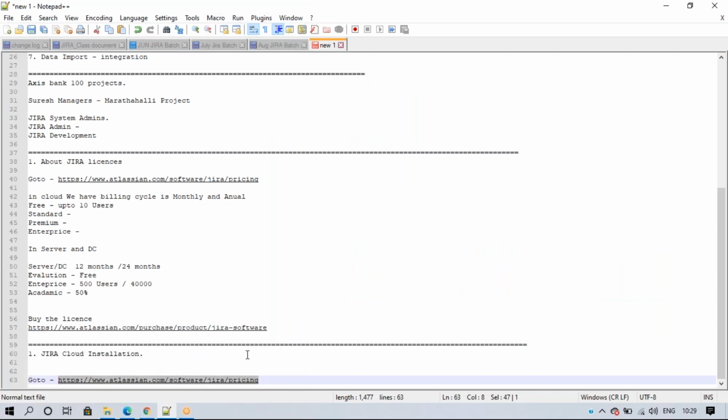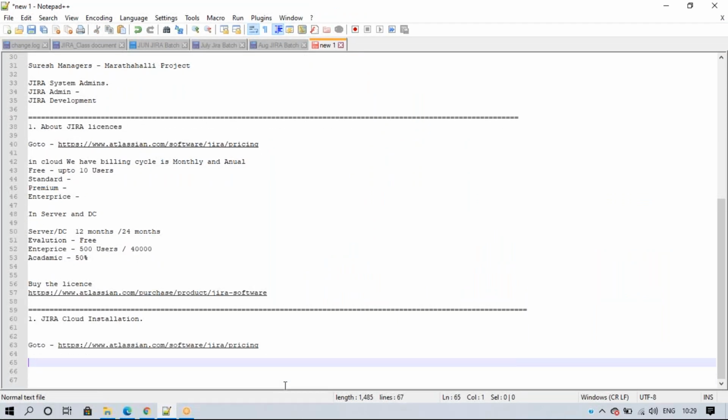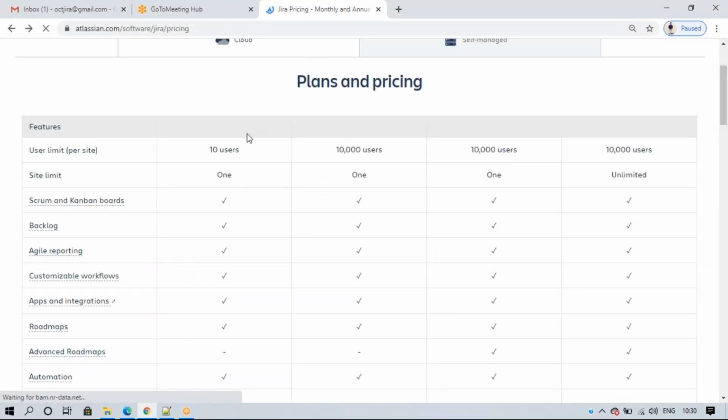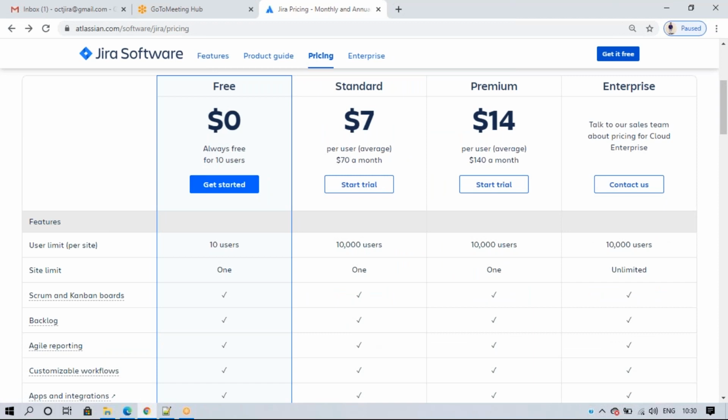Okay, so what we need to do here, just when you open this, select free one, click on get started. So when you click on get started, this page will come, okay. So I'll show you here. So this is the one. Just come to here and just click on get started.